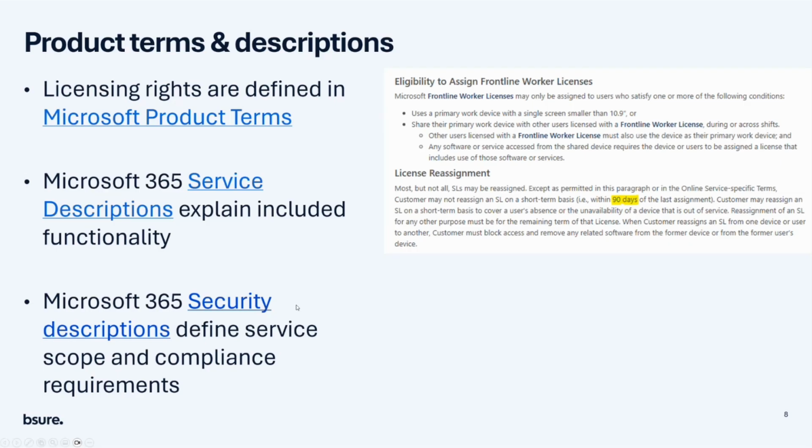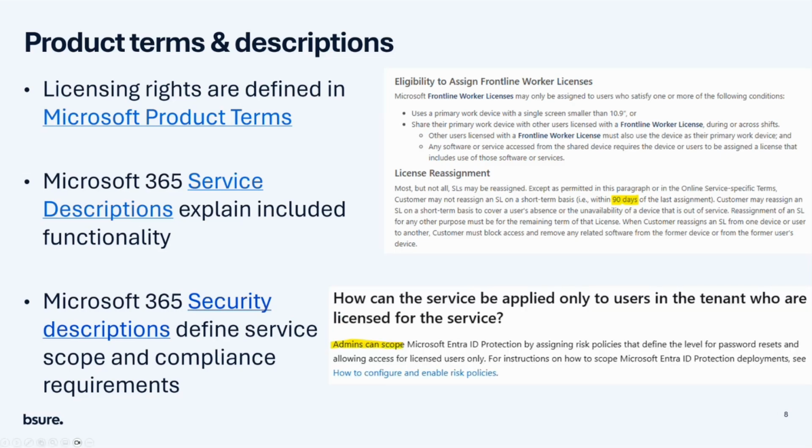And the third thing I wanted to mention are the security and compliance descriptions. These describe the tenant-wide security services. So many of the security components in the licenses, if you have one license available in the tenant, the functionality is technically available to apply to all users. There's no link between a user having the license and you being able to technically assign the functionality. So this is where you need to scope, actually.